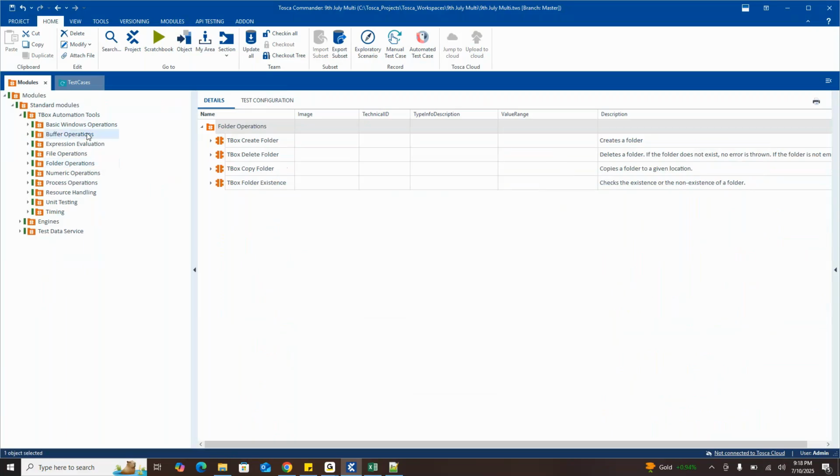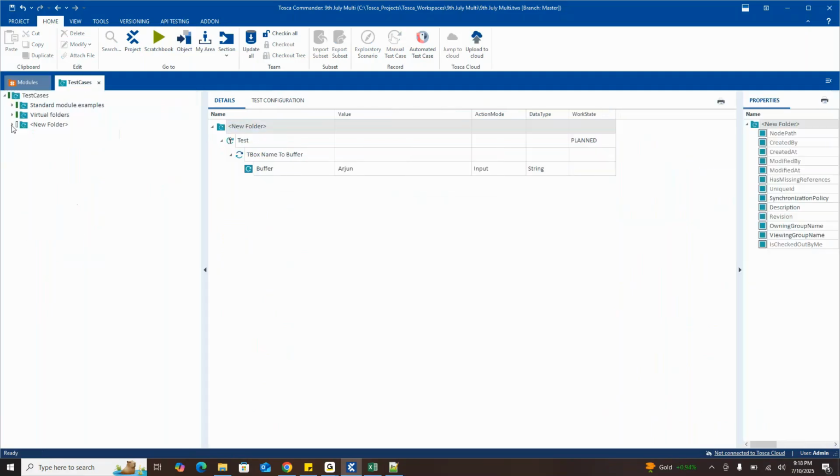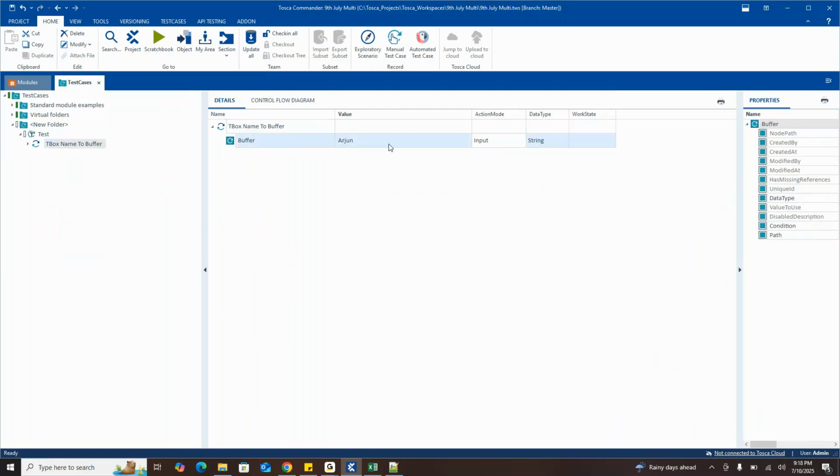There's a buffer operation. What it basically means is how you store a value in a variable. You can do it on UI, on desktop, or any other platform. Just a few minutes back, I created one buffer over here. It basically means I'm just running it. It is not interacting with any UI element. I'm just giving my name as Arjun, and it is saving in a variable.